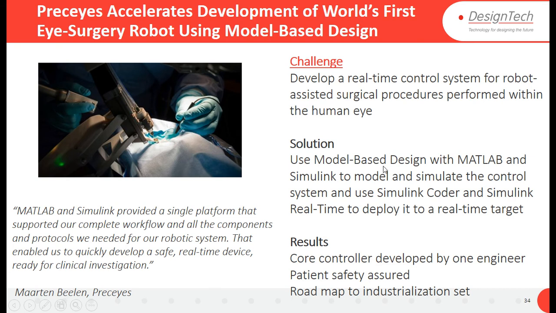The solution: they used model-based design with MATLAB and Simulink to model and simulate the control system. We already saw how to design a control system, right? They used Simulink Coder and Simulink Real-Time to deploy it to a real-time target. Simulink Coder is used to generate C++ code from Simulink. Once they developed the robot in Simulink and tested it, they deployed that model on hardware also, meaning the controller part, how that robot will be controlled.